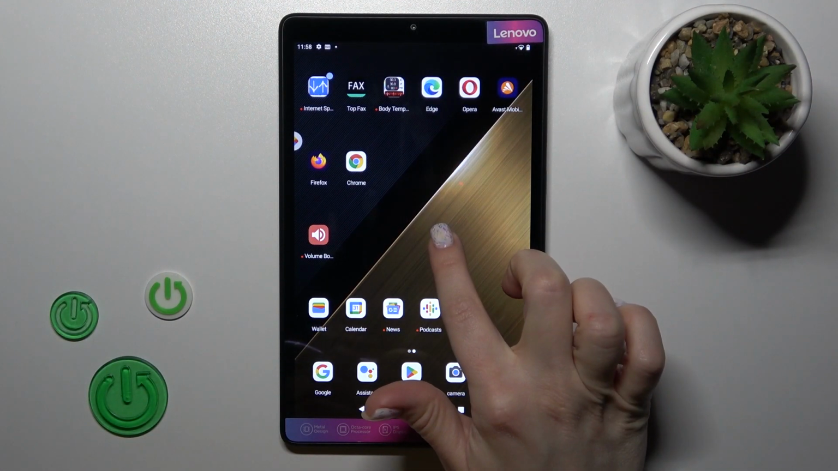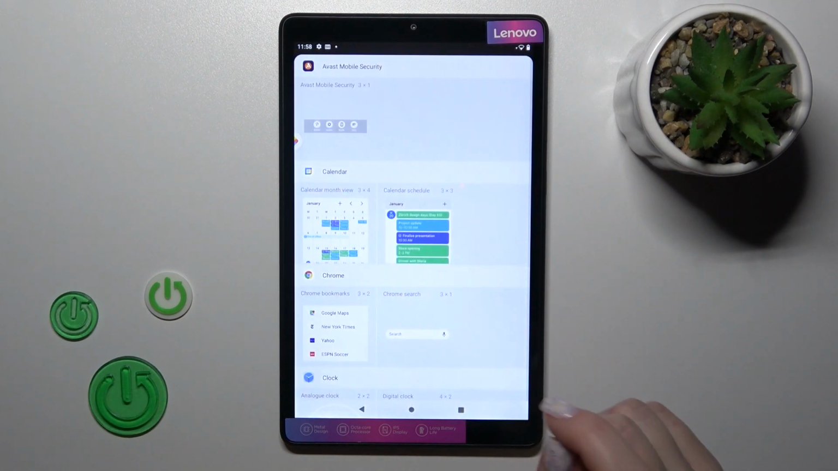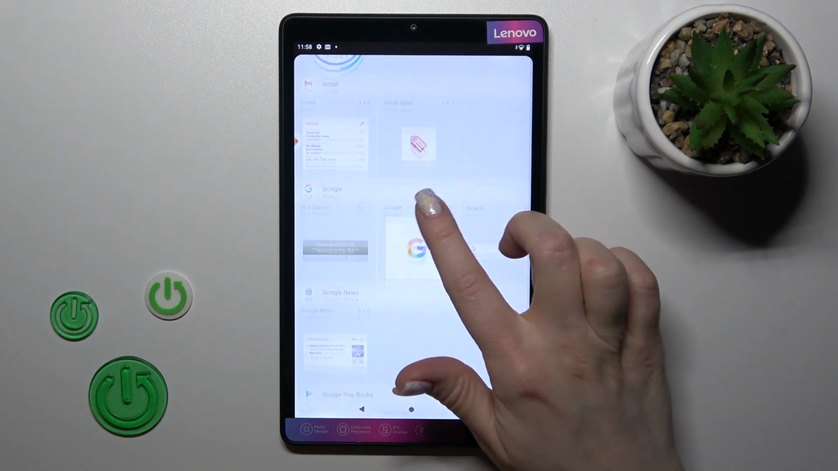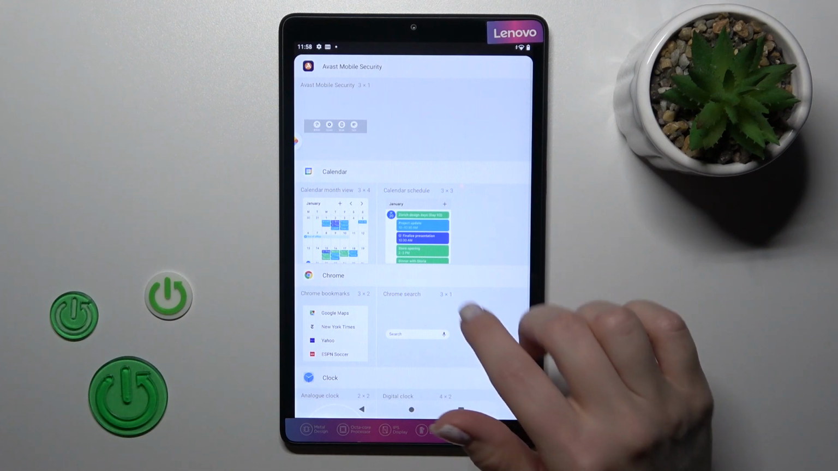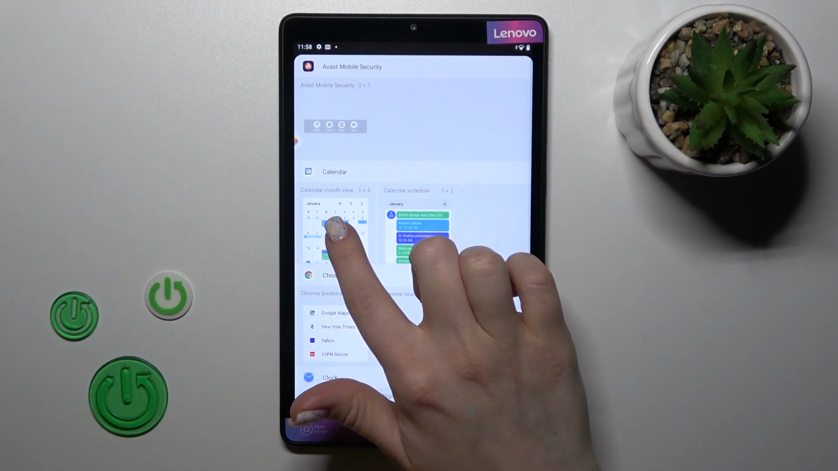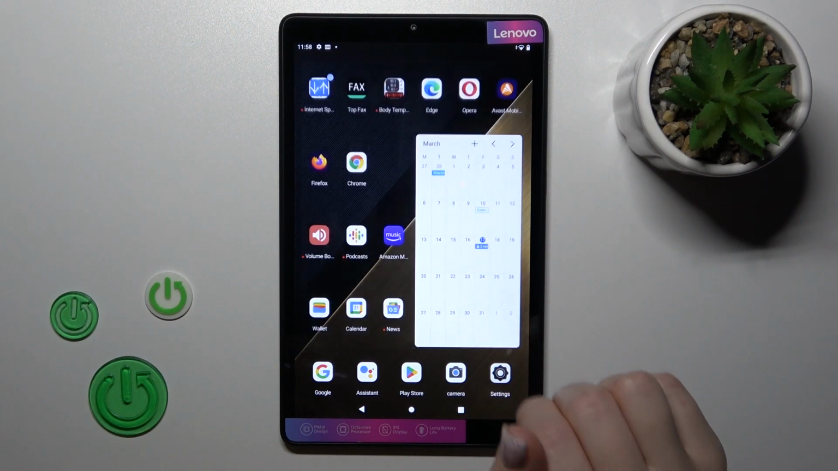So first we should just hold the empty space on our home screen with a finger for a while and then tap on the widgets icon. After that you'll see all the available applications whose widgets we can add. For example, let's use the calendar widget. Just to add it on our home screen we should hold the widget and drag it.